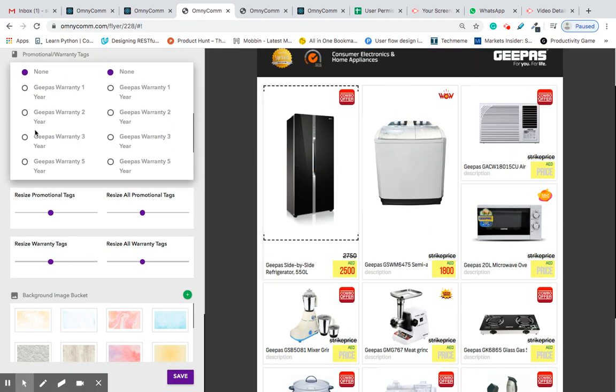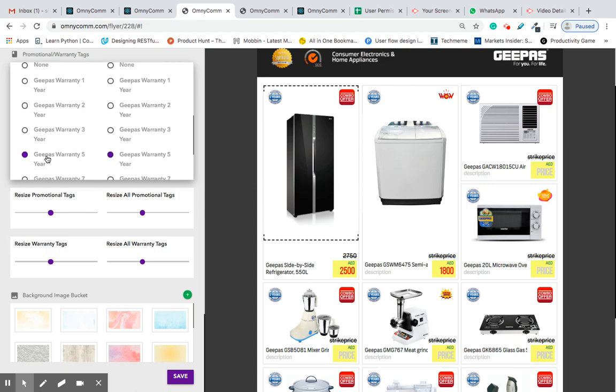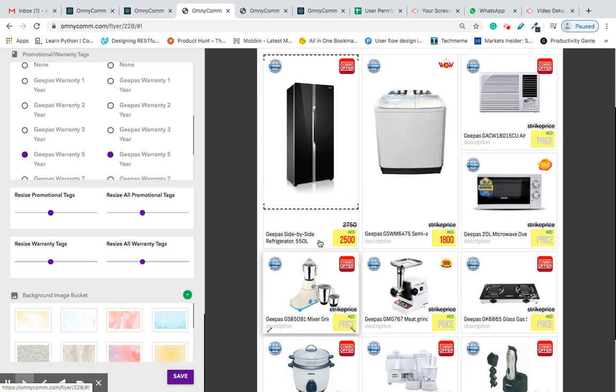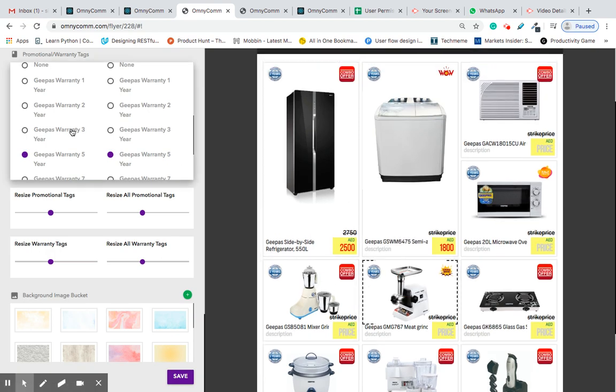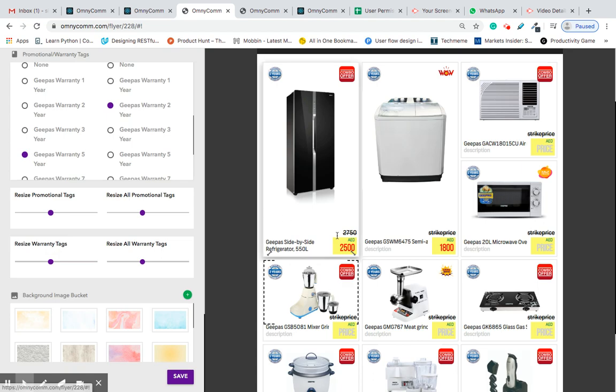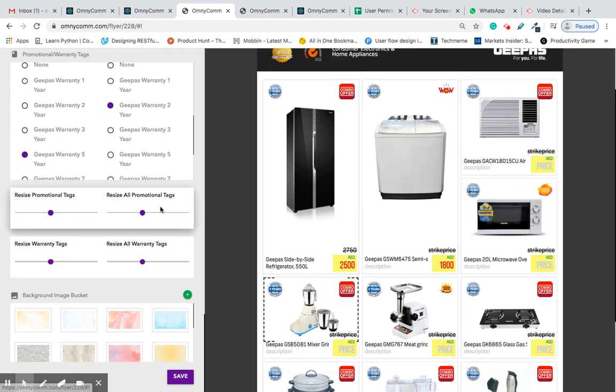So for this, we want to give a 5-year warranty tag. I think so. I clicked on the bulk action. So all of our products actually have a 5 years warranty tag, whereas for the grinder we only give about 2 years. So let's change that to 2 years, and let's change this also to 2 years. As you can see, our warranty tags have changed accordingly.